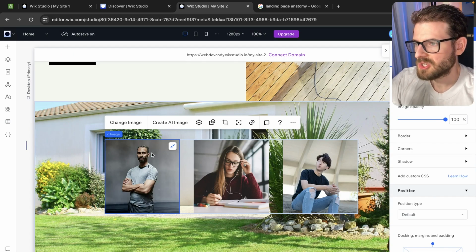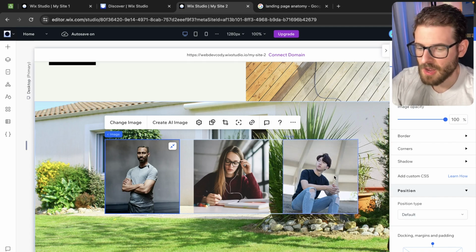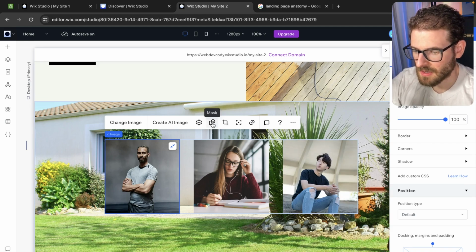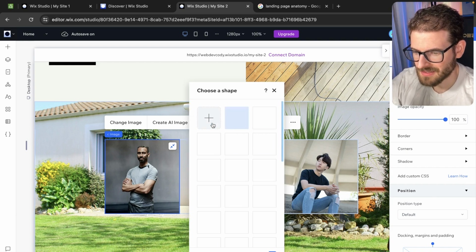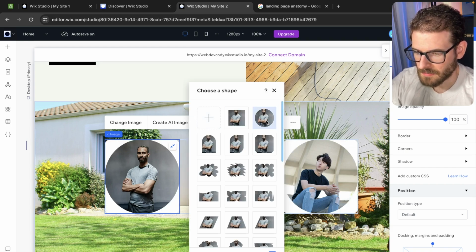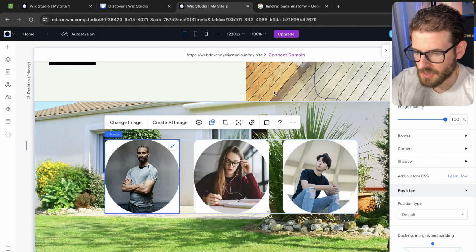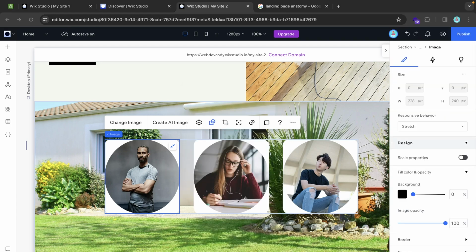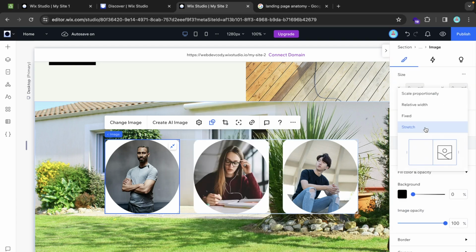And so how it works, when you change the styling of the first repeater, it's going to apply to all the other ones. So let's just go ahead and make this rounded a little bit. I'm going to click on mask. We want to make this a circle. Awesome. That looks pretty good. But we also want to scale it down. It's a little bit big. So over here where it says responsive behavior, I'm going to go ahead and just say fixed.